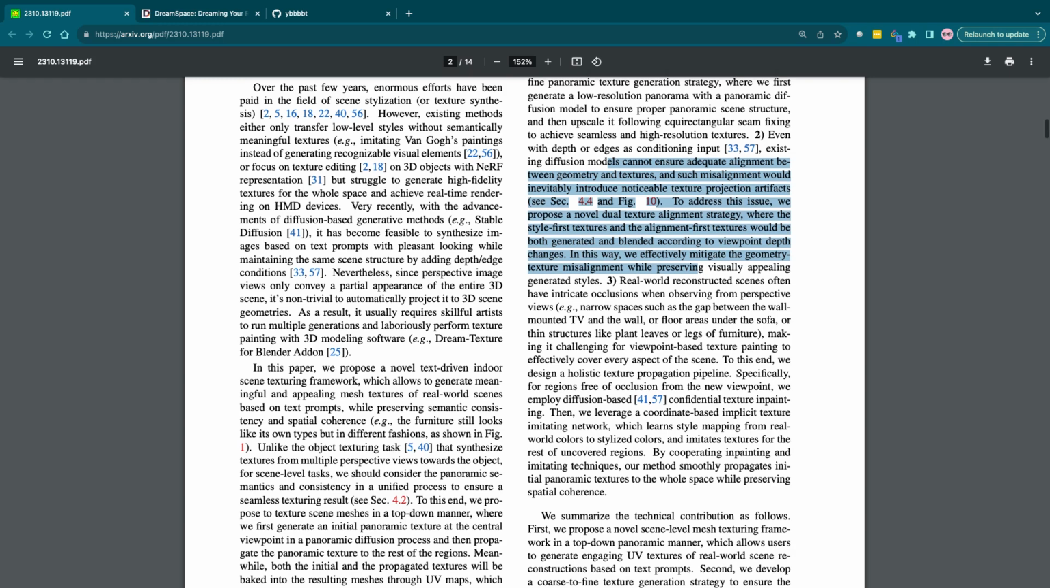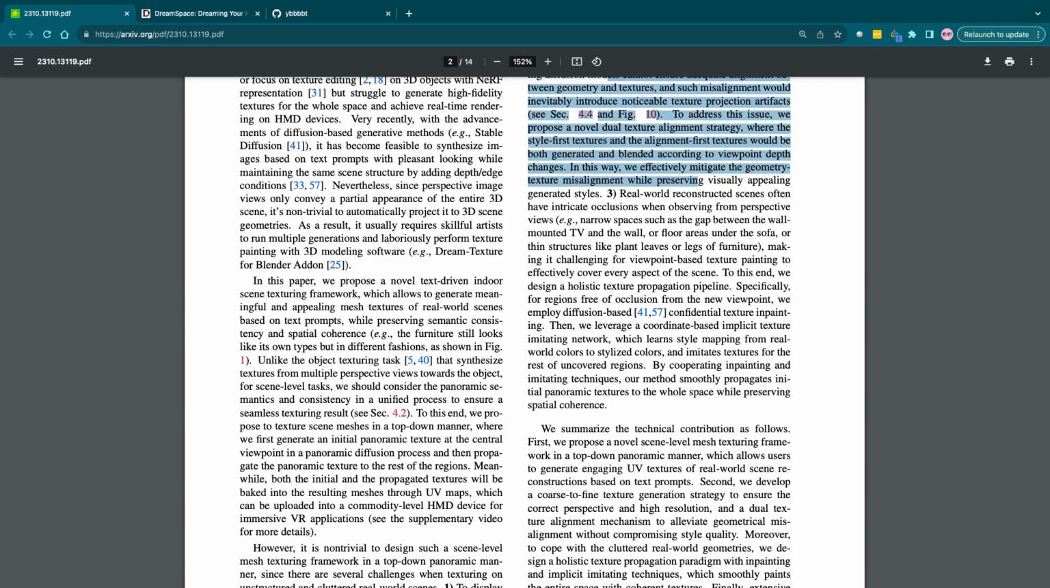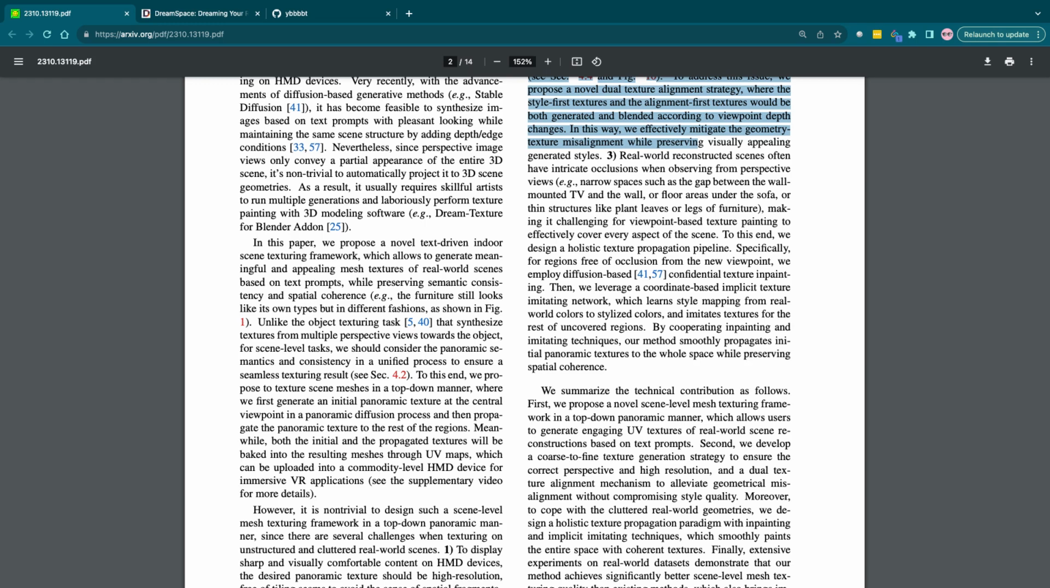Real-world reconstructed scenes often have intricate occlusions when observed from perspective views, narrow spaces such as the gaps between the wall-mounted TV and the wall or floor areas under the sofa, or dense structures like plant leaves or legs of the furniture, making it a challenge for viewpoint texture painting to effectively cover every aspect of the scene. To this end, we design a holistic texture propagation pipeline. Specifically, for regions free of occlusion from the new viewpoint, we employ a diffusion-based confident texture inpainting.